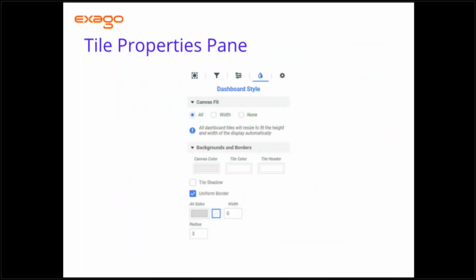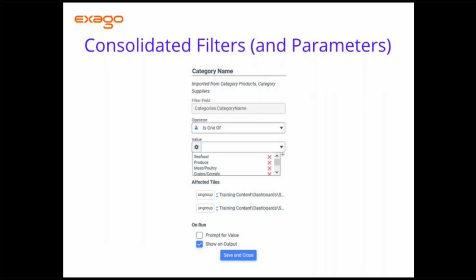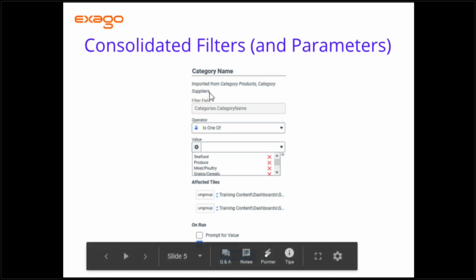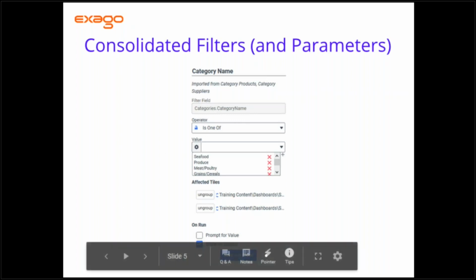Another new and neat feature is the idea of consolidated filters and consolidated parameters. So just what is a consolidated filter? Well, if you've got 2 or more existing reports on your dashboard, and those reports have a prompting filter on the same data category, Exago will consolidate them together for you. Take, for example, my figure here in this slide. I have 2 reports, one named Category Products, the other named Category Suppliers, both of which have a filter on the category name field from the categories table.